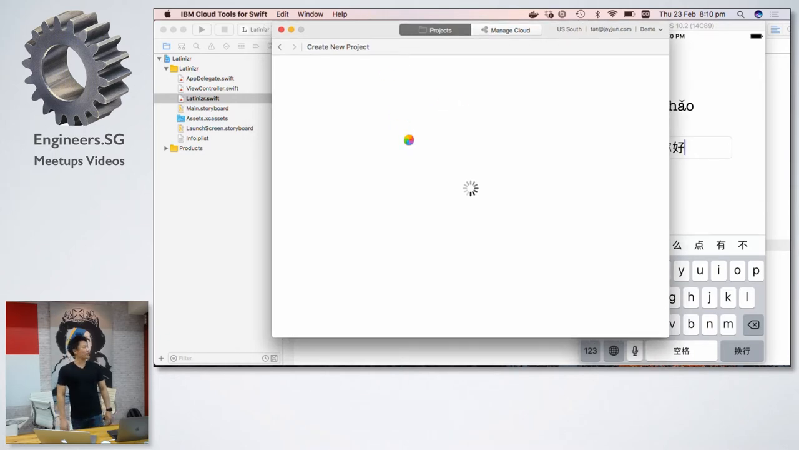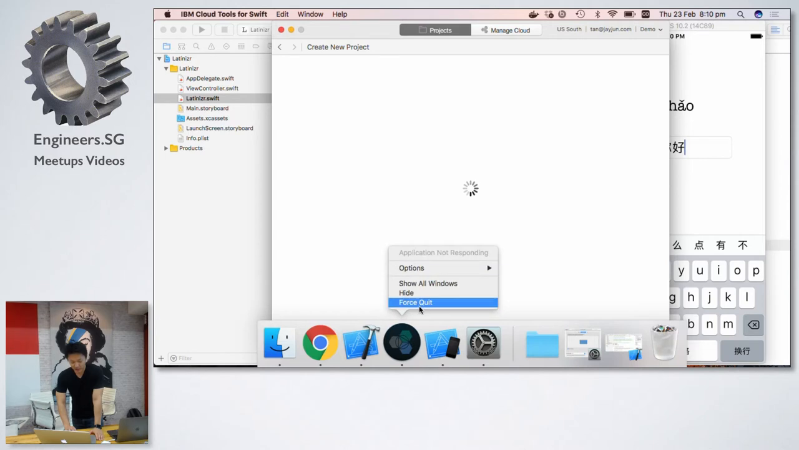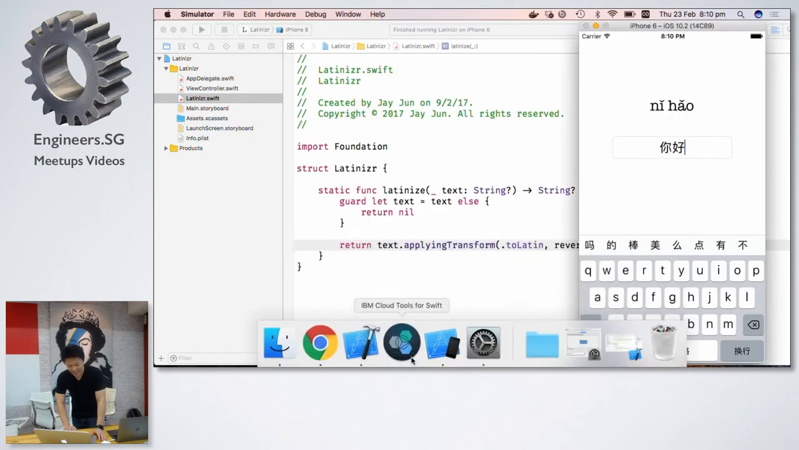Let's see if the internet will fail me today. Because I'm talking about the cloud and I can't function without the internet. Oh no, the spinning beach ball. Cross screen. Sorry?